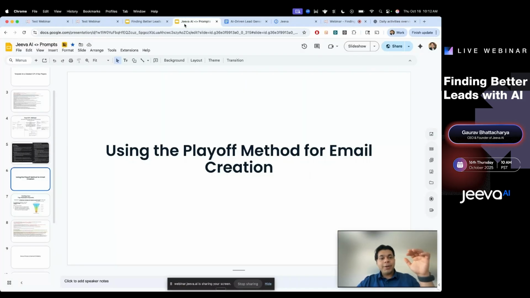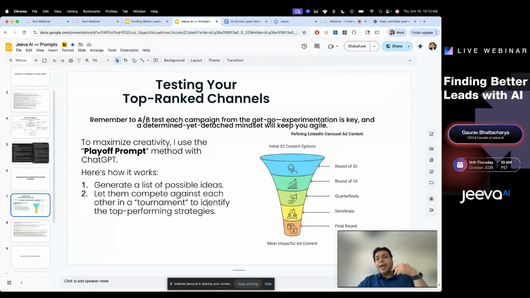Another thing I wanted to show you today is one of the things we use internally. We call it the playoff method for email creation. Basically, you're asking ChatGPT to run a playoff version to create different rounds of email sequences and pit them against each other. It uses a reasoning model to figure out what is the best email sequence that's going to work for you.